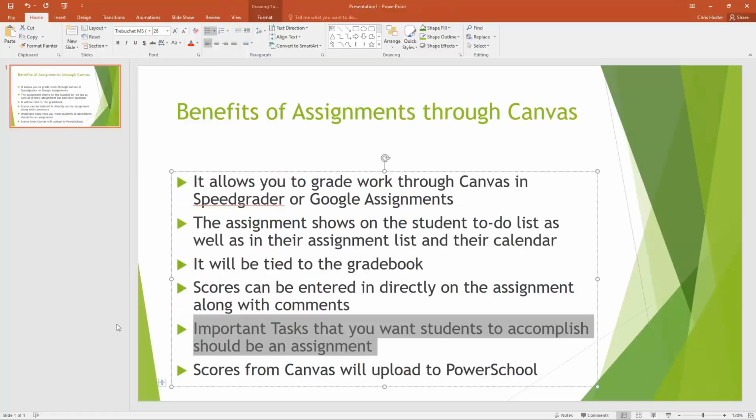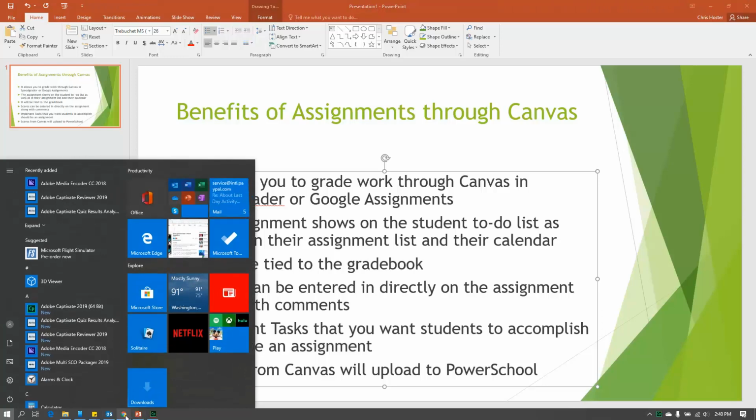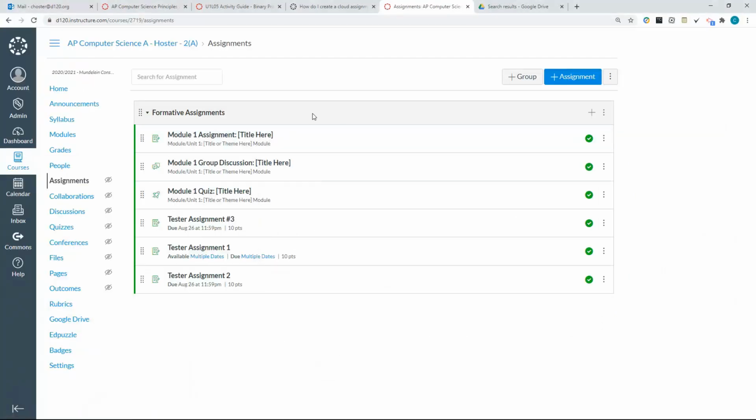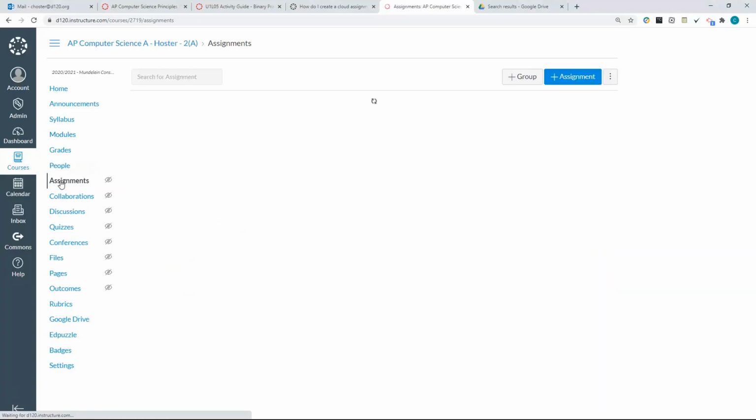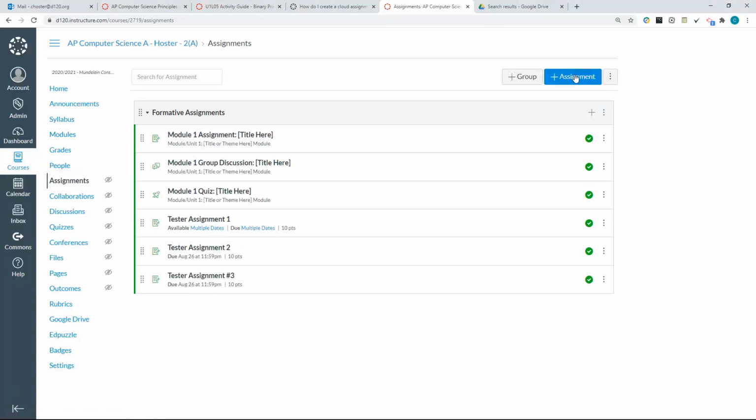I'm going to hop into one of my courses and take a look at assignments here. If you click on assignments, this is where you can create an assignment. Plus assignment means to add an assignment.